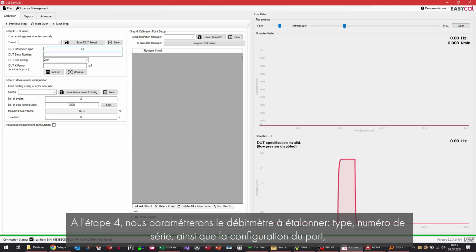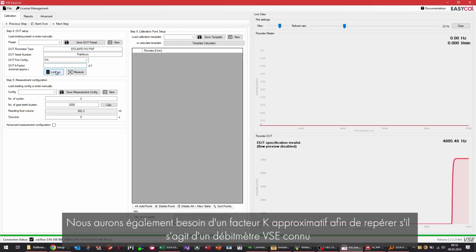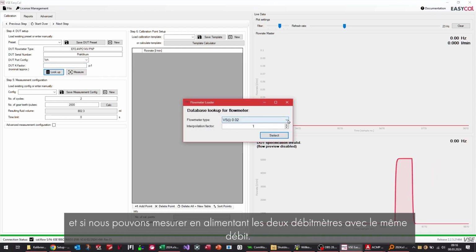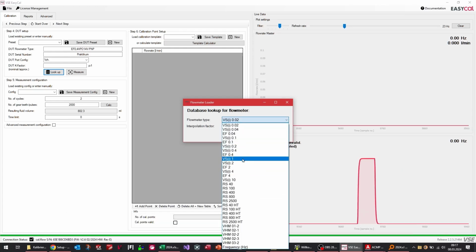In step 4, we will configure the test flow meter, which consists of its type, serial number, and also the port configuration, which means if it's 1 channel or 2 channel. And we will also need an approximate K-factor, which we can look up if it's a known VSE flow meter, or we can also measure by applying flow through both flow meters.